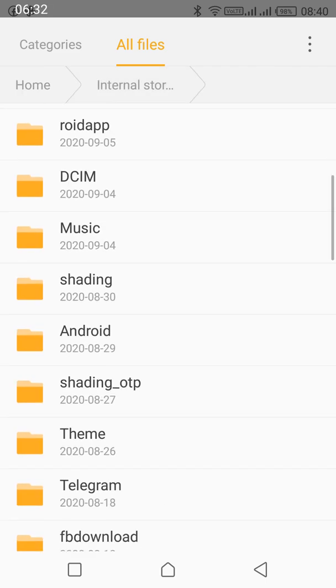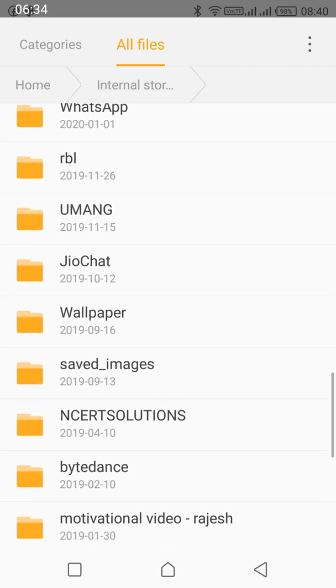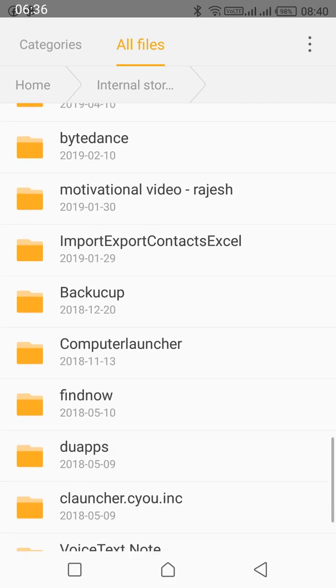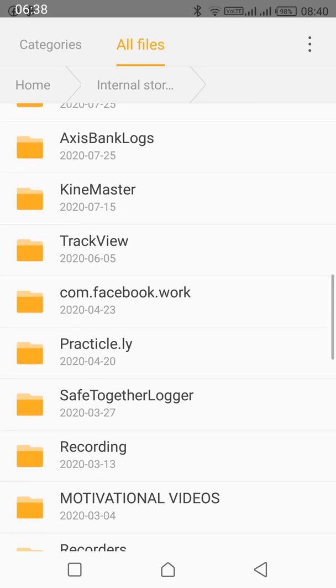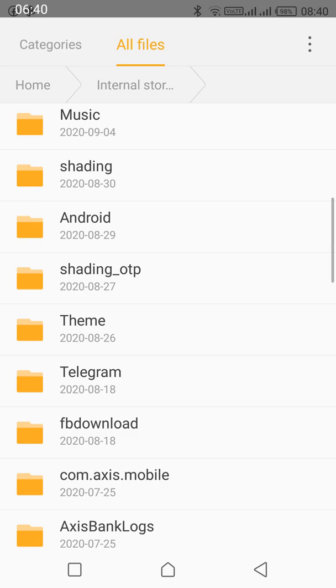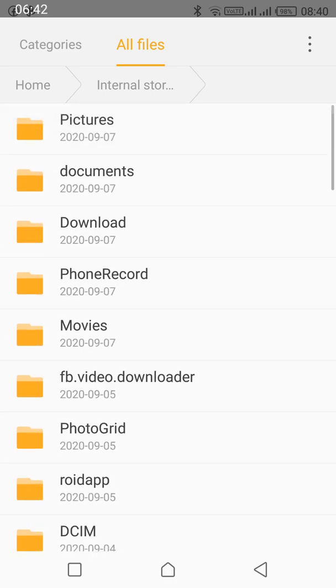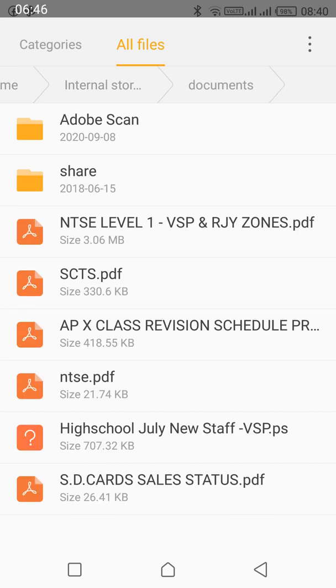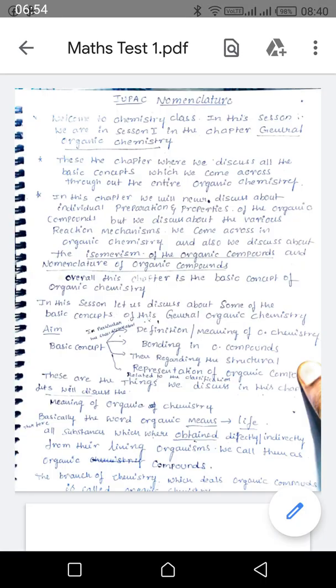You can see so many folders like this. If you are not organized, then you can see like this. So from this, I need to check download, documents. In documents, you can see the first file, Adobe Scan. So your paper is ready now. If you want, you can see it now.